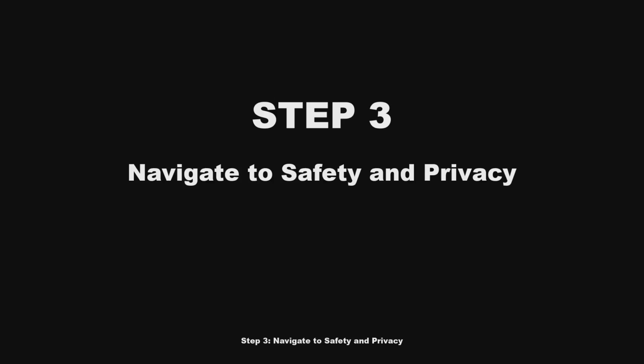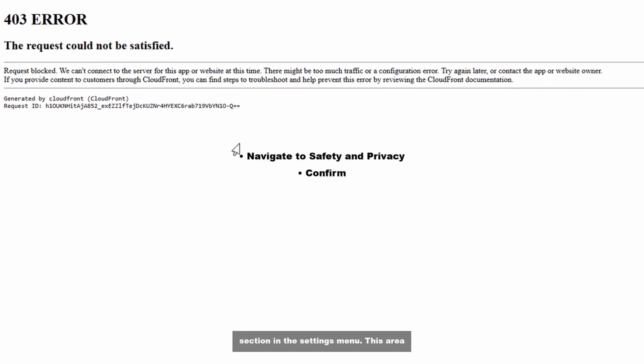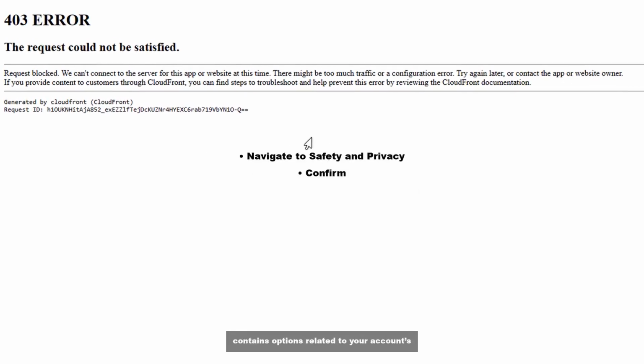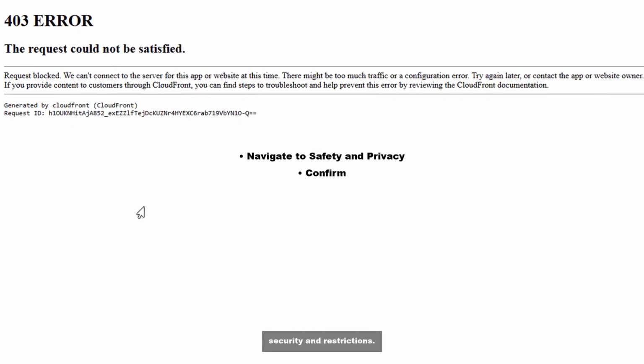Step 3. Navigate to Safety and Privacy. Scroll down to find the Safety or Privacy section in the Settings menu. This area contains options related to your account's security and restrictions.